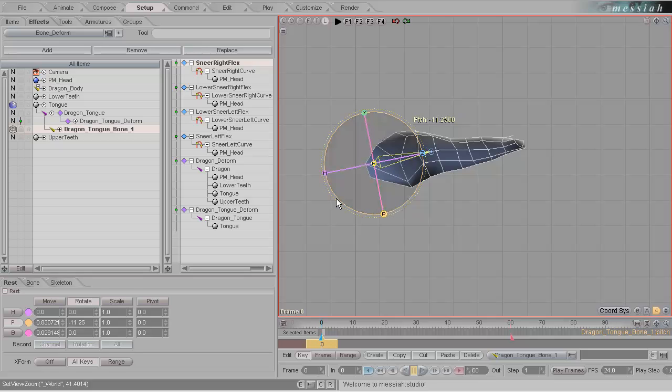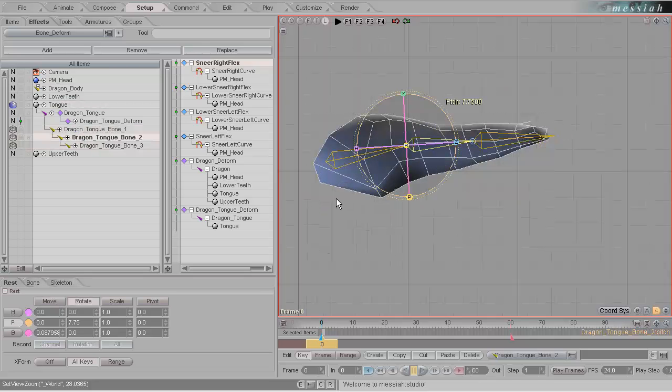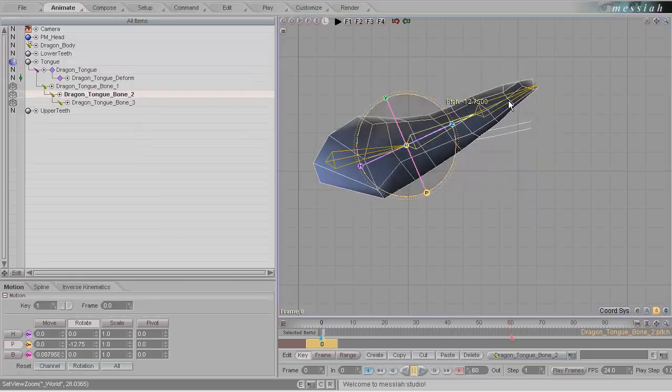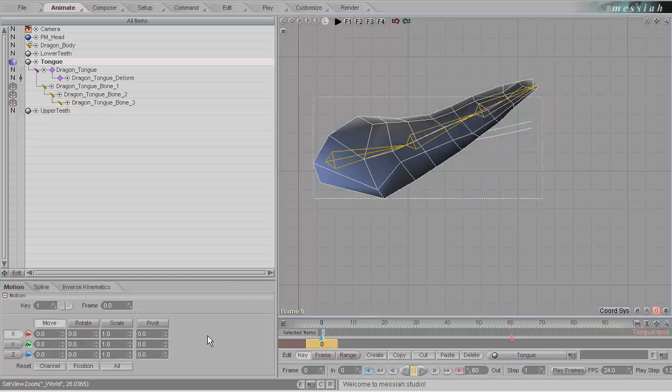Position it however you want. We're going to use 3 joints. You can make it however many joints you want, but this is the proof of concept here. So we've adjusted this tongue so that it looks good for what we're doing. So when we head into animate now, we can pick up this tongue and rotate it anywhere we want. Now it looks great. Everything is just how we had expected it.